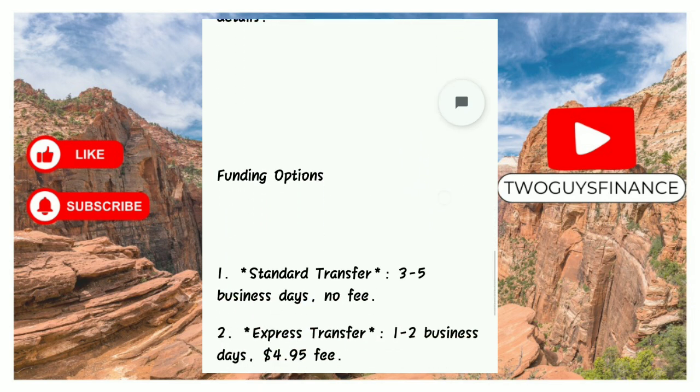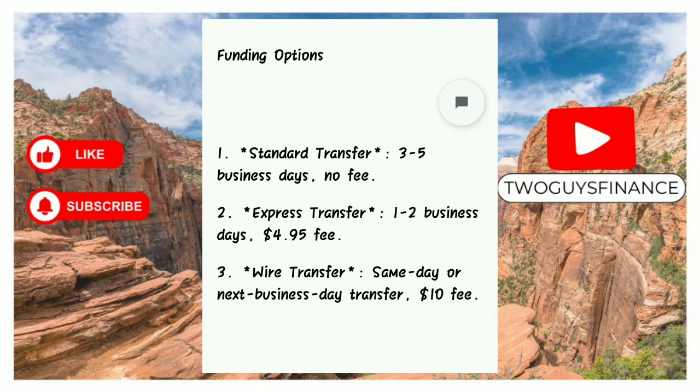Now for funding options, the standard transfer takes between 3 to 5 business days, and there are no fees incurred, while express transfer is between 1 to 2 business days, and there is a $4.95 fee. As for wire transfer, that happens the same day, or it could be the next business day, and there's a $10 fee. So you've got to take note of those.